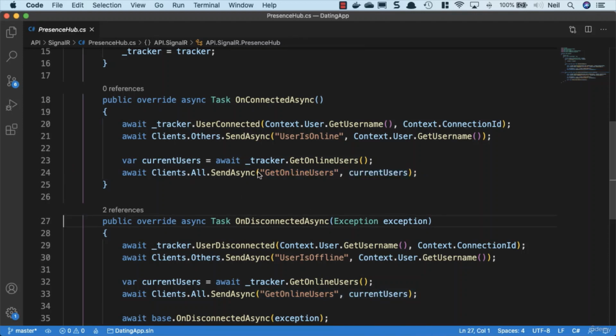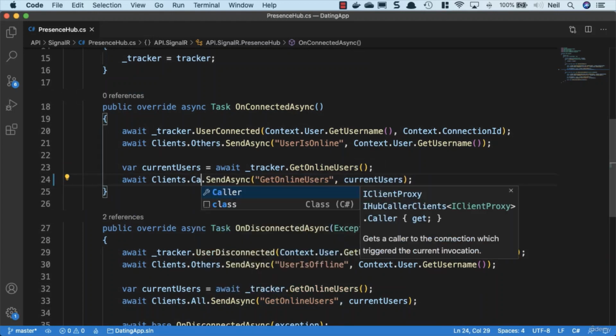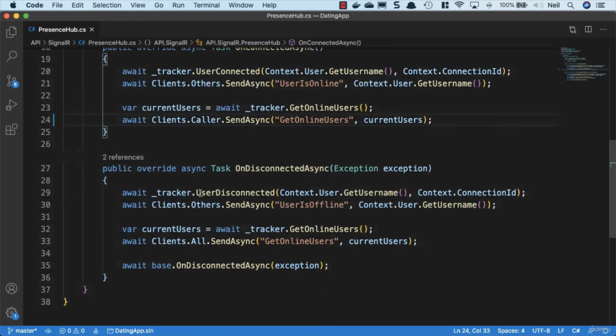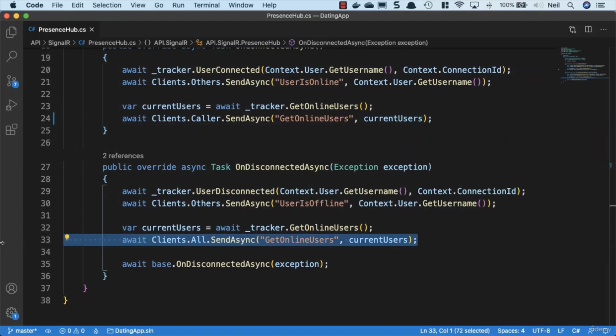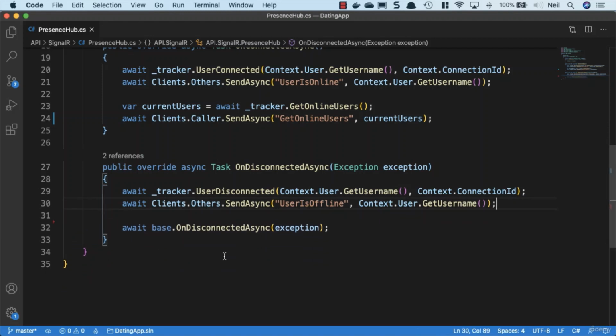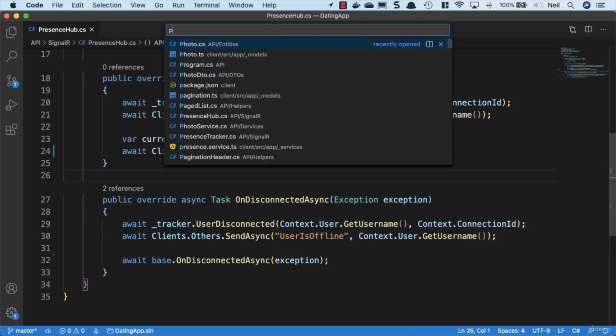So for this one, where we're sending back the get online users, then really what we want to do is just send this back to the caller. And we don't really want to send the same thing for when a user disconnects, so we'll also remove this as well. In fact, we can remove both of these lines, because what we're going to do is just return the updated user when a user is online, and we'll also know who's removed themselves from the connection as well. So we don't need the second method there. So what we'll do, we'll go back to our presence tracker.